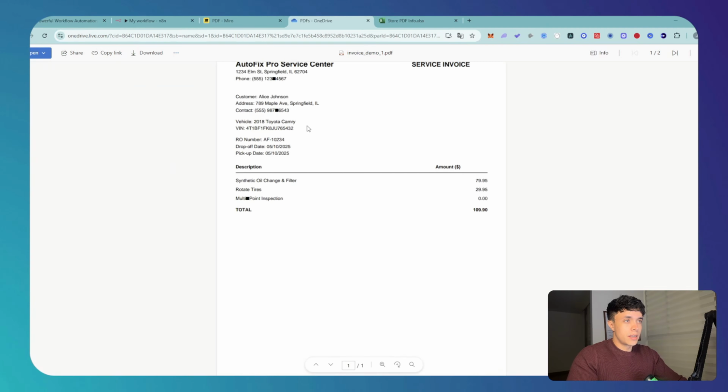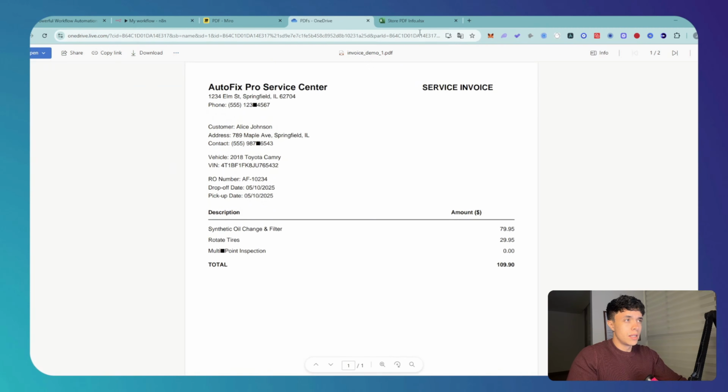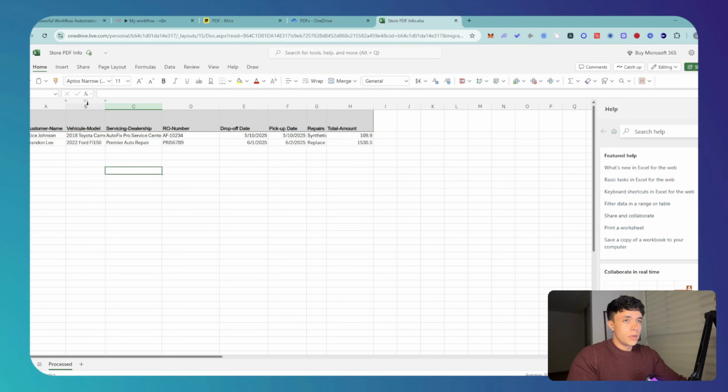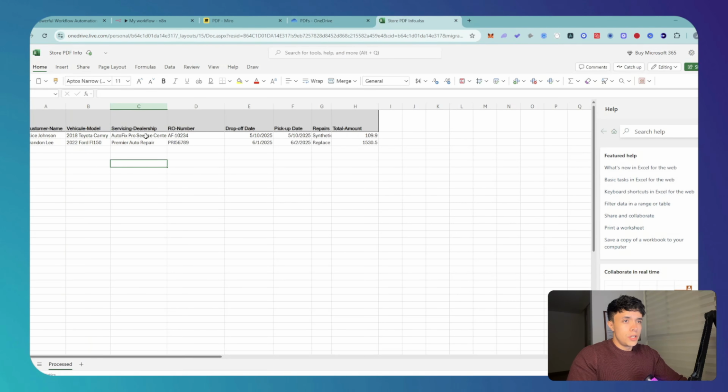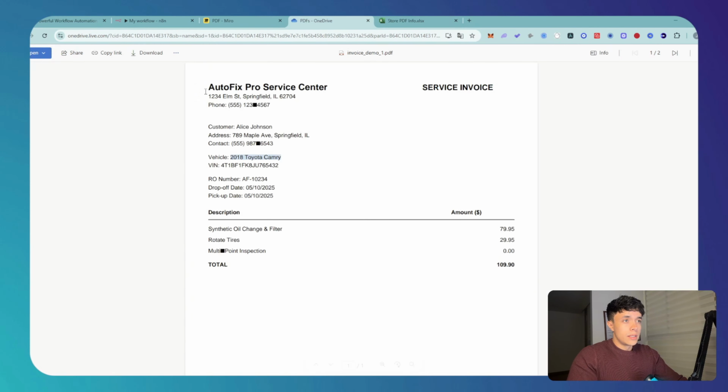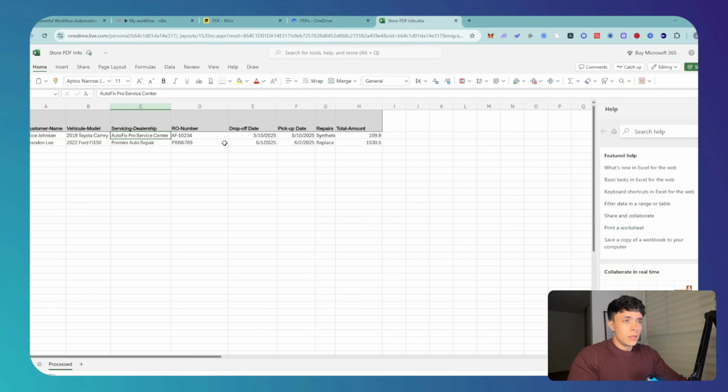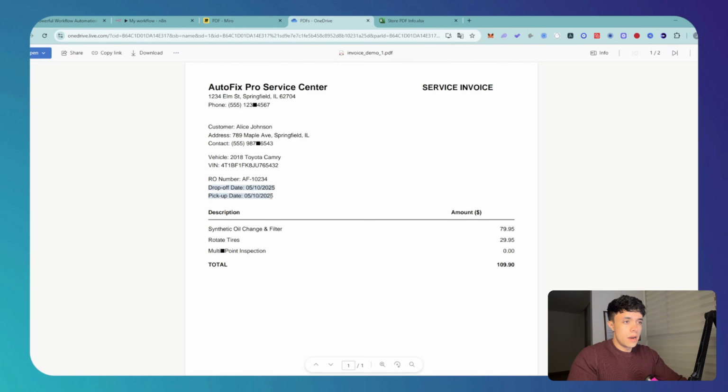So here, the customer was Alice Johnson indeed. Then we have vehicle model right here. It says 2018 Toyota Camry. So yeah, right here, 2018 Toyota Camry. Servicing dealership is AutoFix Pro Service Center. Yeah, as our invoice says. Then our number is AF whatever. Right here. Drop off date, pickup date, it's the same date right there.